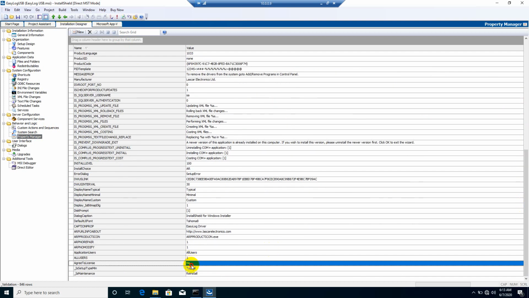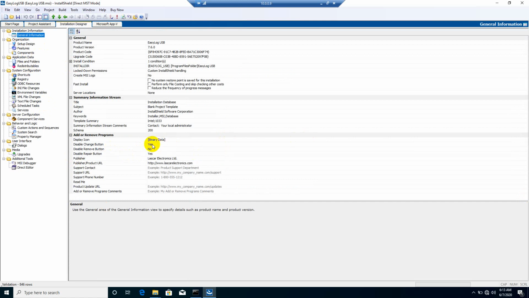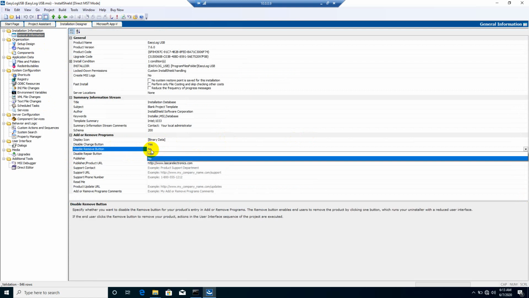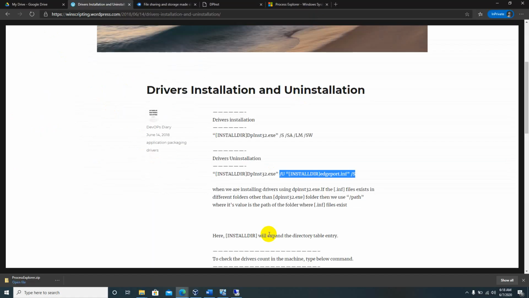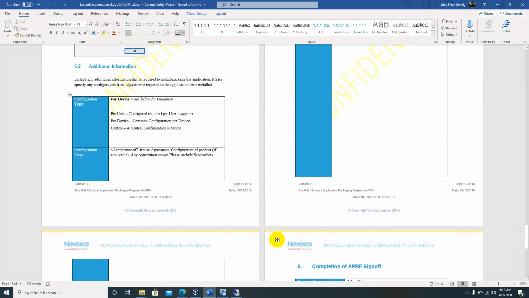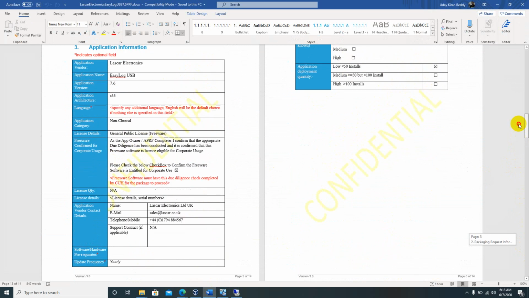All users, one. Agree to license, let's keep yes. And the repair button should not be disabled. Remove button should be disabled. Change button also should be disabled. For this project, these standards are enough because they didn't mention anything in the document about properties, so I kept basic properties.